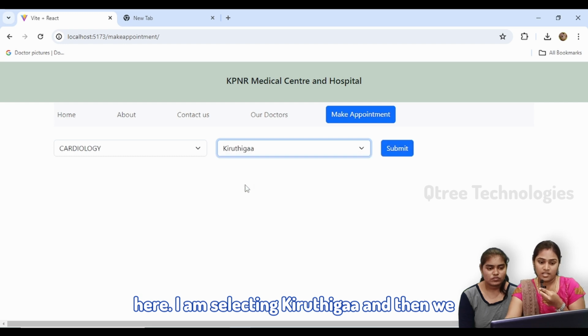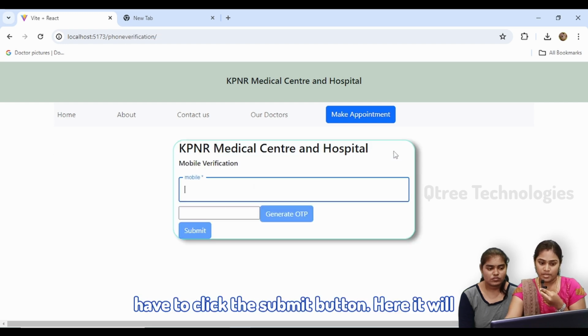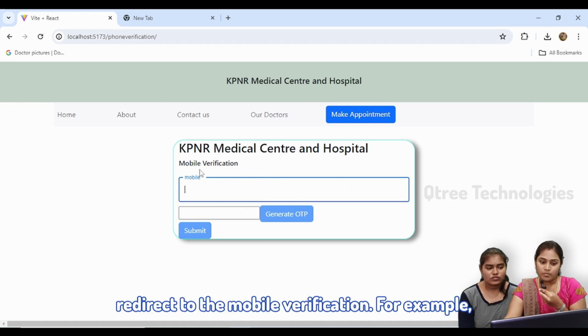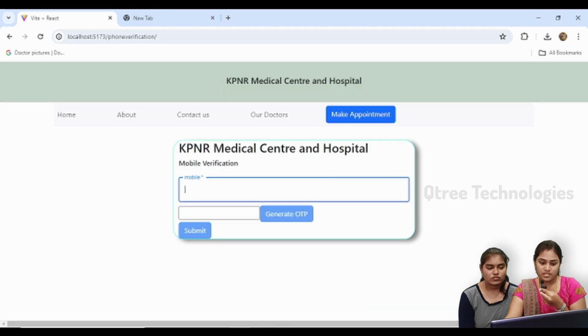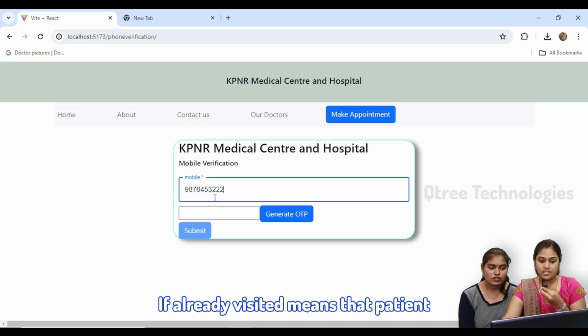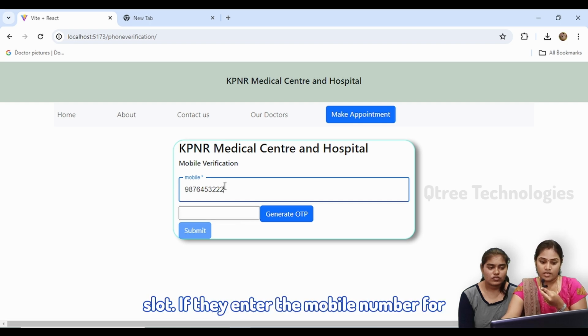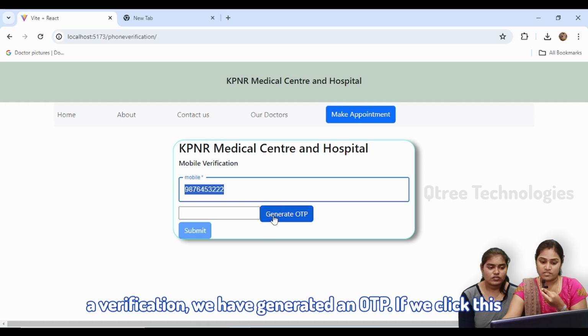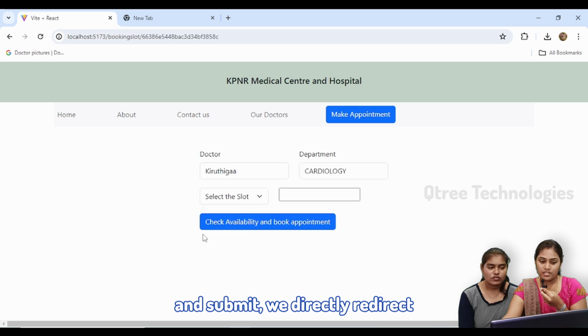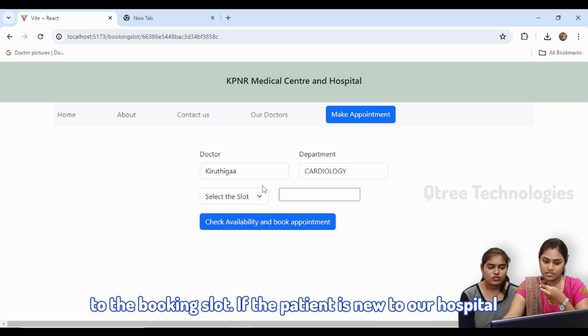I'm selecting Kritika, and then we have to click the submit button. Here, it will redirect to the mobile verification. If the patient has already visited, as per the user database, the patient will be directly redirected to the booking slot. If they enter the mobile number for verification, we generate an OTP. If we click this and submit, we are directly redirected to the booking slot.